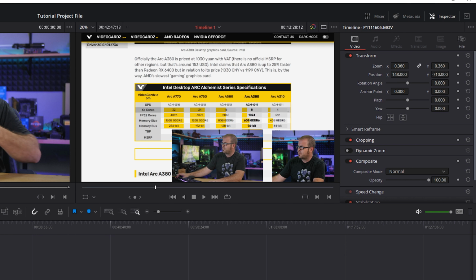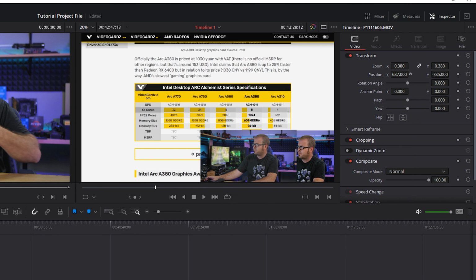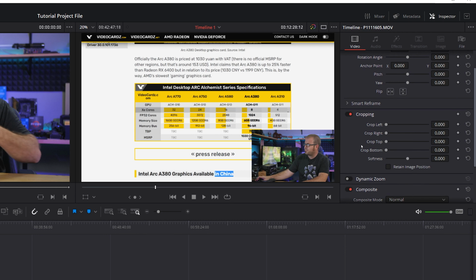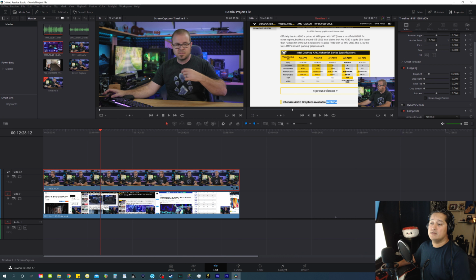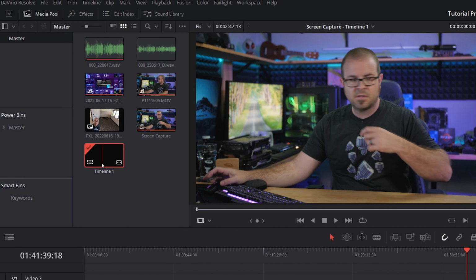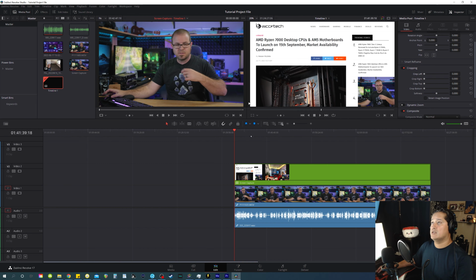Yeah, the numerical values are a little different in DaVinci, that's for sure. Move this over right here. We're going to do cropping. It's actually easier because if you do crop left, you can just click this. And there you go, it's matched. So we go back to our main timeline. I just double click on the timeline here in my master bin. So now if we play this.